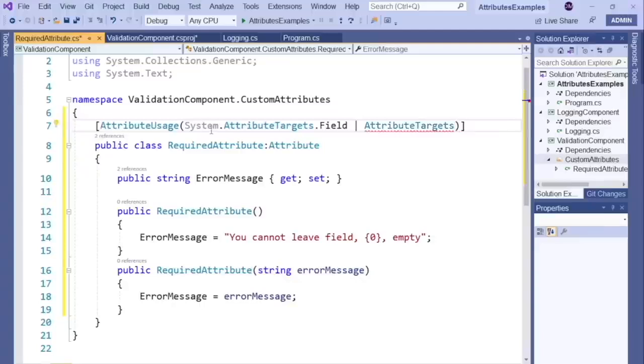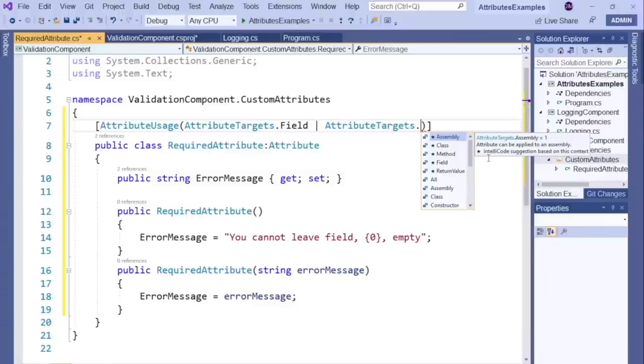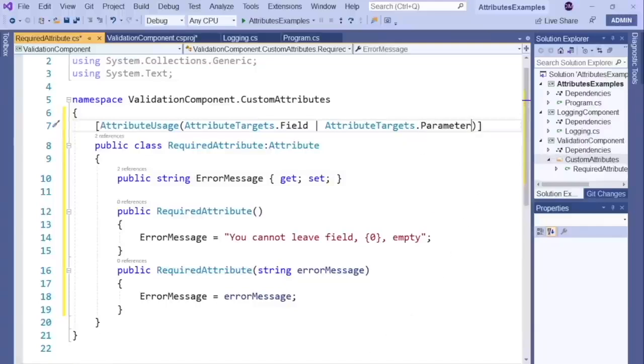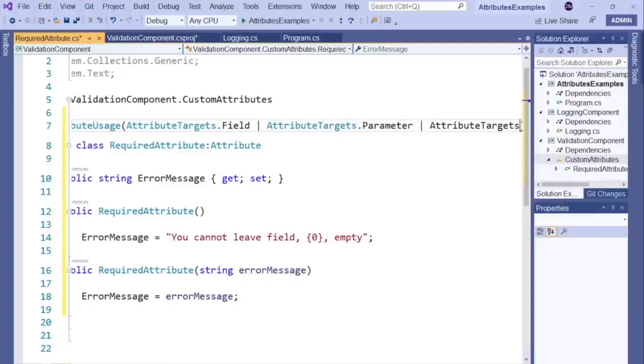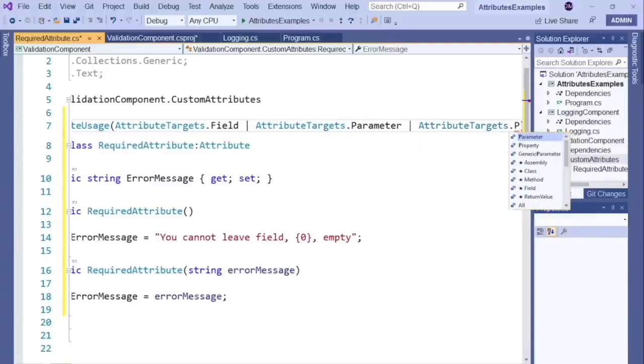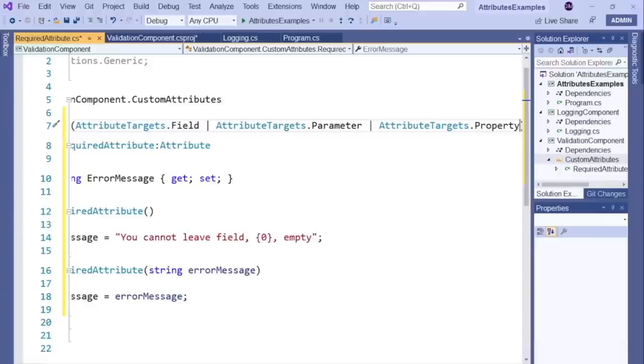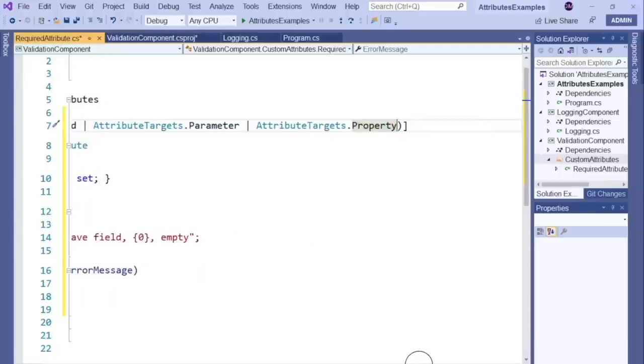So in the first argument passed into the AttributeUsage attribute, we can declare which program elements are allowed to be decorated with our custom attribute. So if we have decided that we only want our custom attribute to be declared on the following program elements, fields, parameters, and properties, we can declare this by passing in this code to the first parameter of the AttributeUsage attribute constructor like this. So here we are declaring which target program elements are able to be decorated with our Required custom attribute.